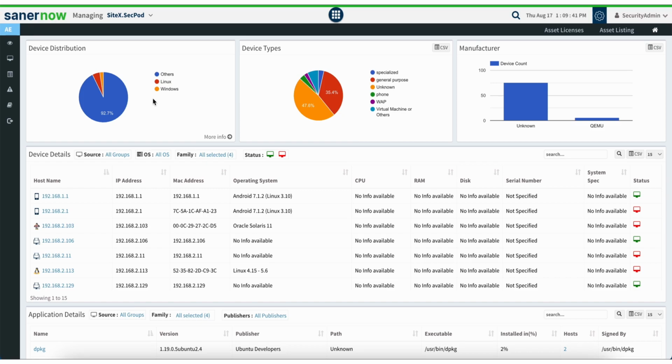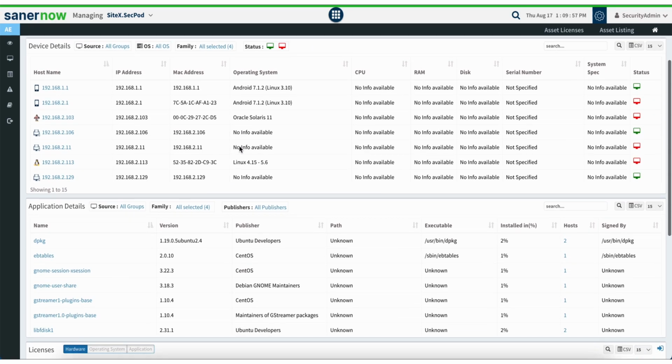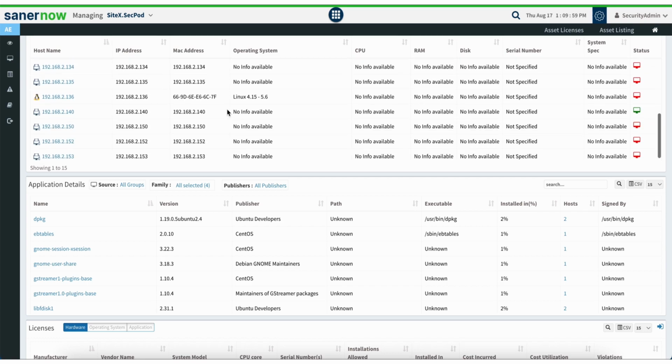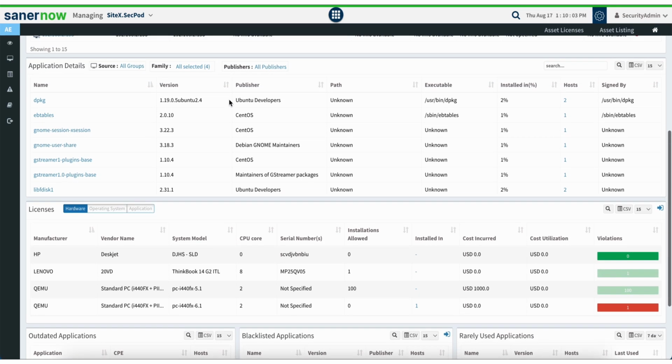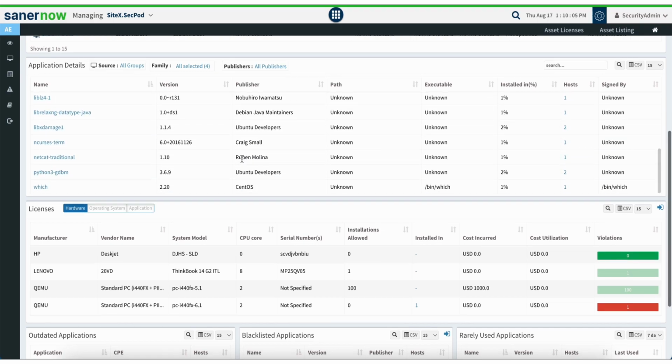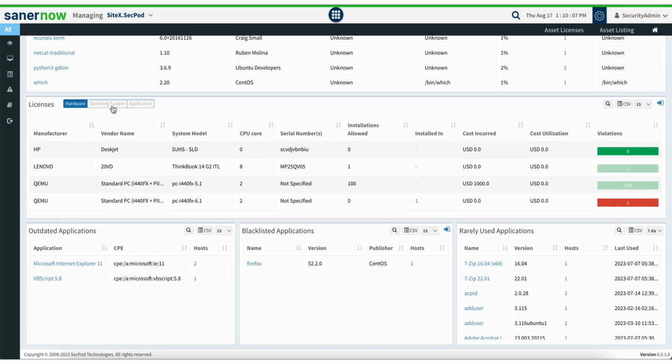right? Based on the operating system, the type of devices, and the manufacturer of the devices, you get to know the distributions or counts of devices that were found or discovered in your environment, and then more details on each device. What are the applications, based on their publisher, and all of that information. This is standard license management capability.